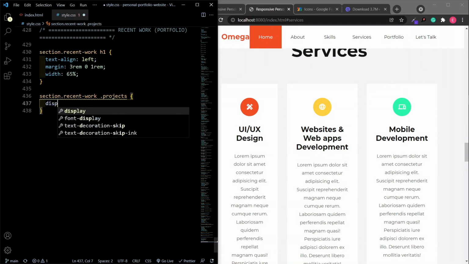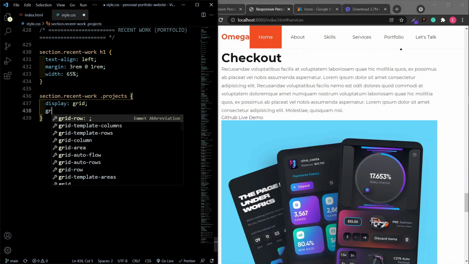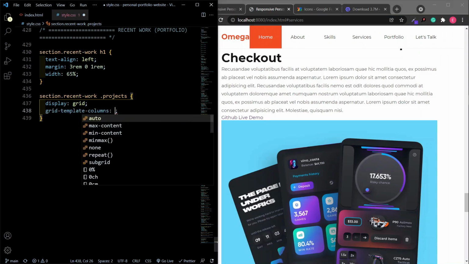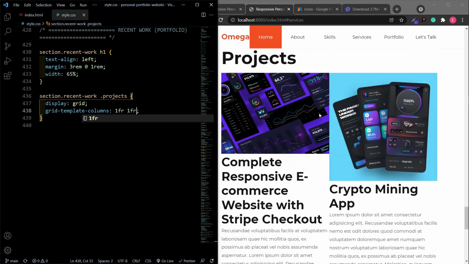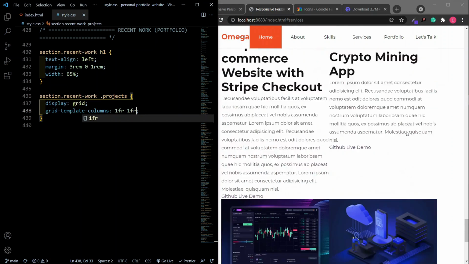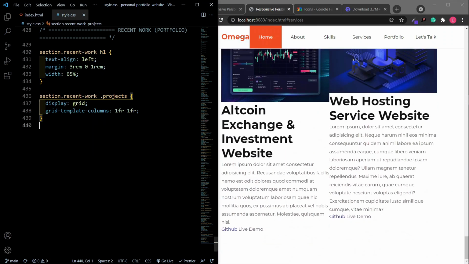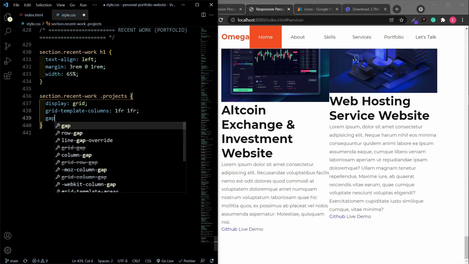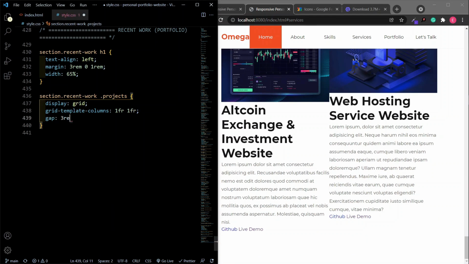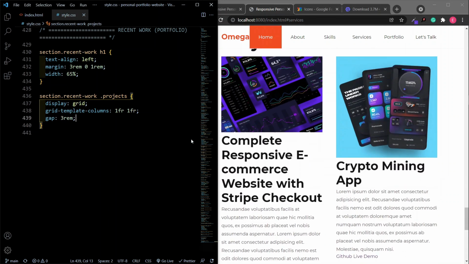I'm going to display grid. So I'm going to do grid template columns. The grid template columns is going to be 1fr and 1fr, so they are going to be left and right. So we have them side by side: this first one, the second one, the third one, and then the fourth one, right? Let me give them some gap. Let me have some space between them, so a gap of 3 rem. So we have some space between them.